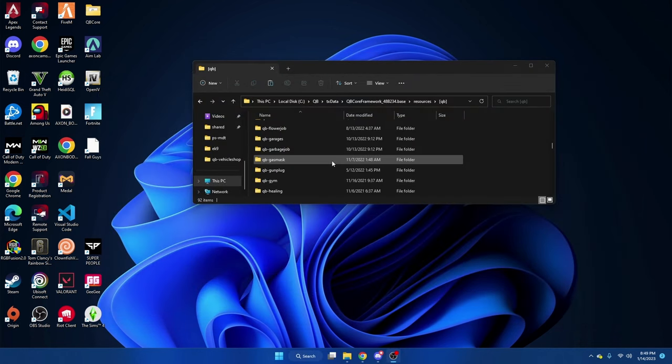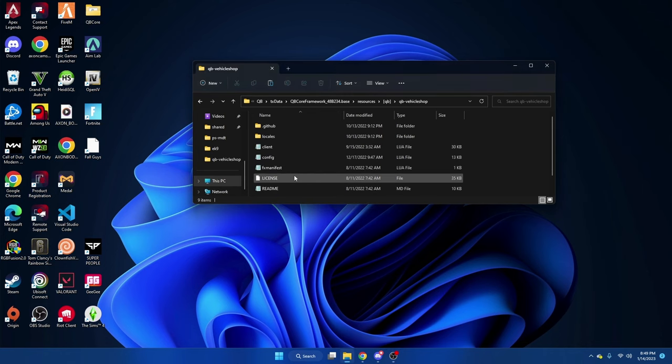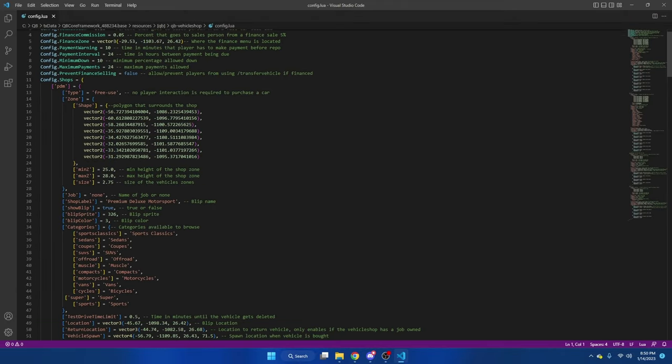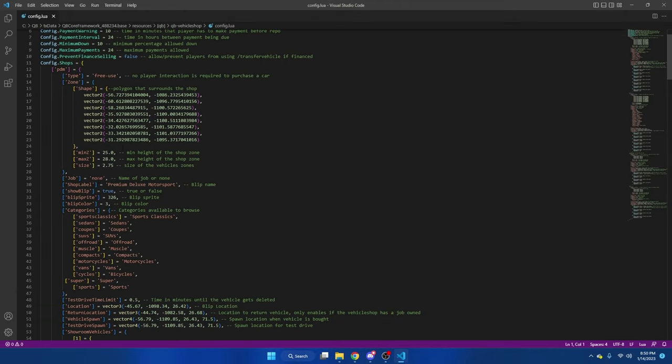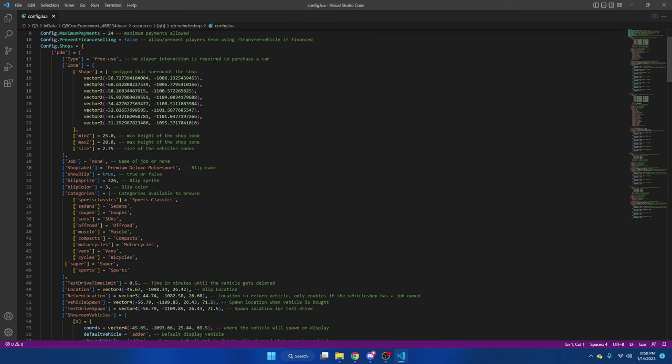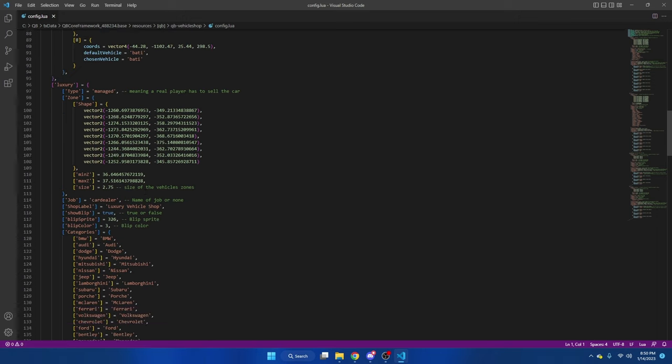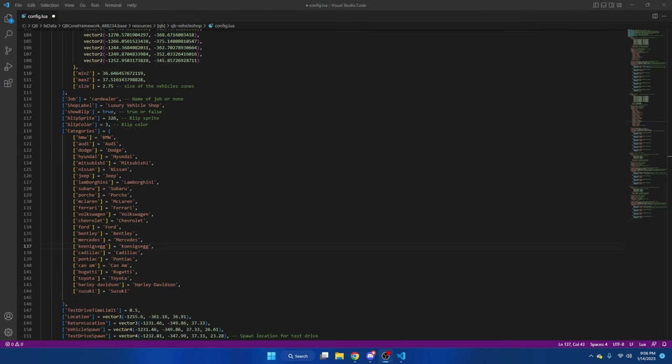Next, you need to go to QB Vehicle Shop and open the config file. If you want to add your vehicles to the PDM shop, which has all the stock GTA vehicles, you can add the category here. If you want to add it to the luxury shop, we're going to keep scrolling down. If you haven't added categories or brands before, you should see the default category Super and Sports, which is fine.